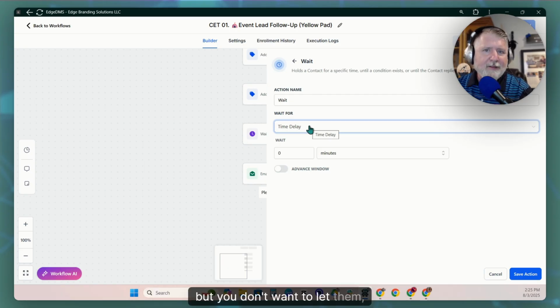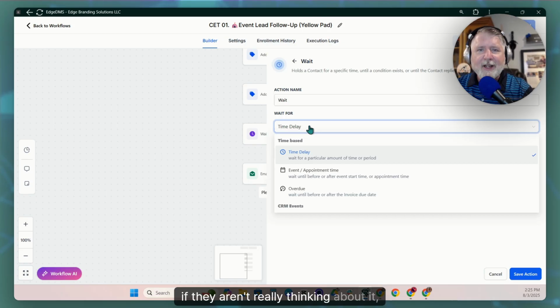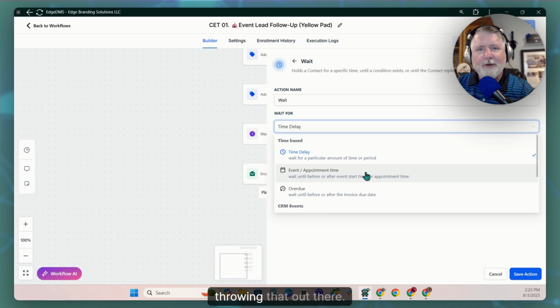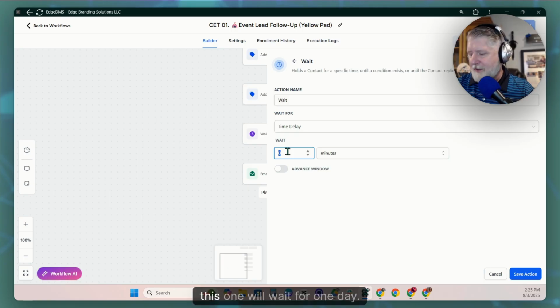But you don't want to let them stop thinking about it. If they said they're going to think about it, we want them to think about it, right? And if they aren't really thinking about it, they're going to say no when you call anyway. So we want to make sure we're definitely throwing that out there. So now what we're going to do is just wait for a time delay, and this one will wait for 1 day.